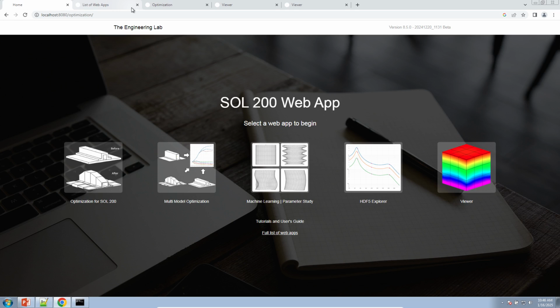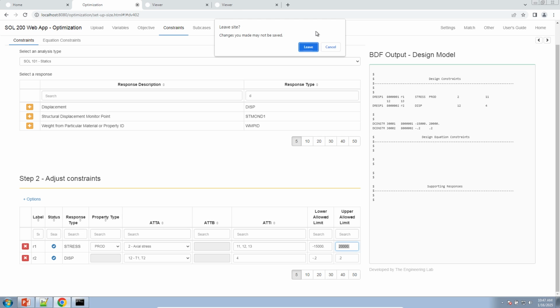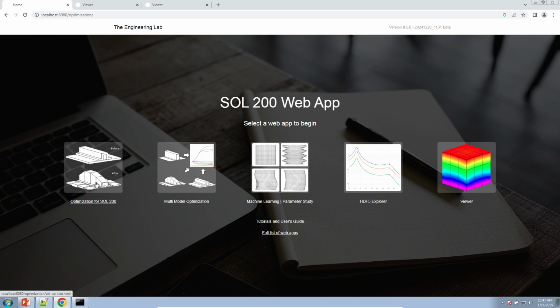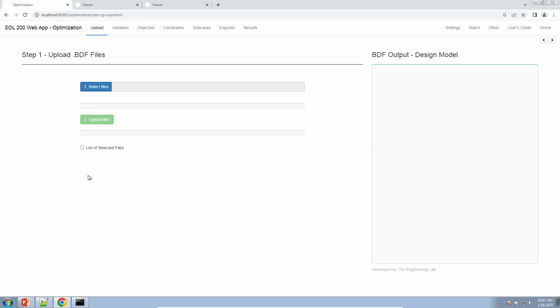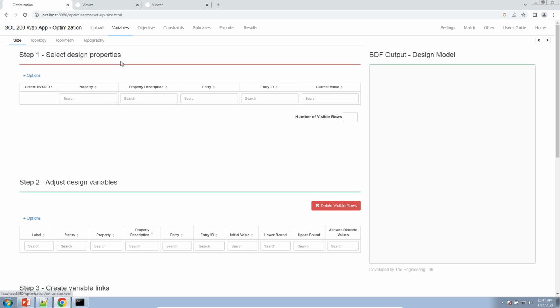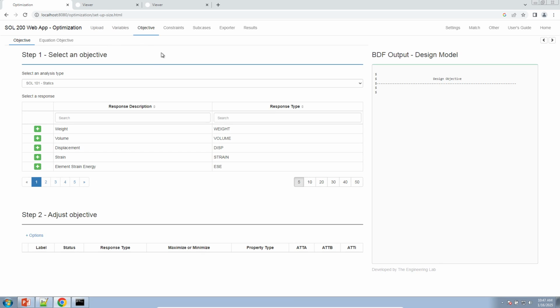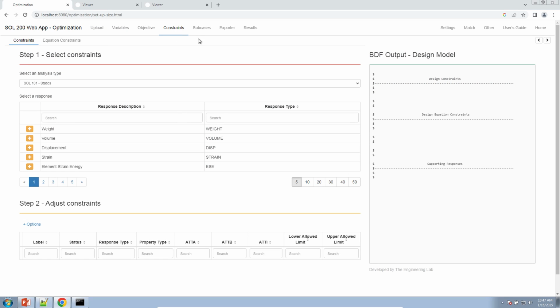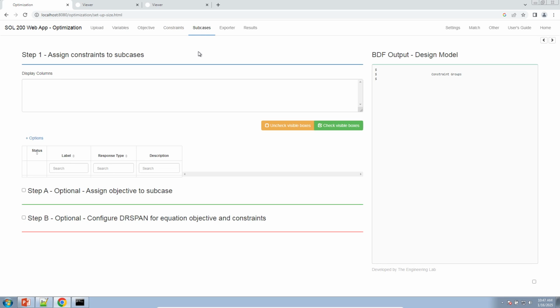In today's demonstration, we are going to be focusing on the optimization web app, which is this left-hand icon. Let's go ahead and click that icon to access the optimization web app. Now, whenever you want to perform an optimization, there are four steps to configure the optimization. The first step involves configuring the variables. After this, you configure the objective. Then you configure the constraints. And after that, you assign the constraints to different load cases.